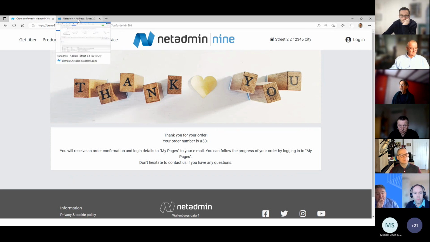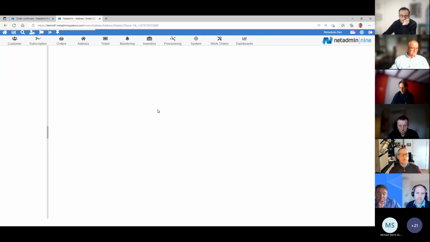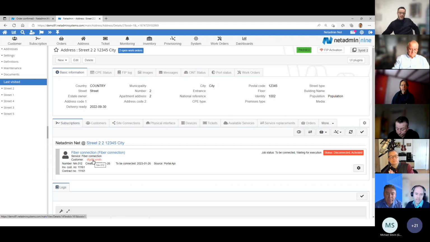So if we go back to the NetAdmin UI and reload this page, we can see that we have actually placed an order for a fiber connection here, and it's waiting to be connected. And we have also created a customer as part of this journey. An important step going forward is that the technician, if the customer has chosen a time slot for installation, knows that and will plan accordingly and go out and perform the installation.